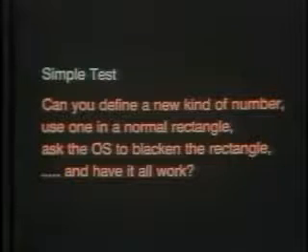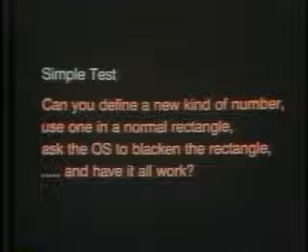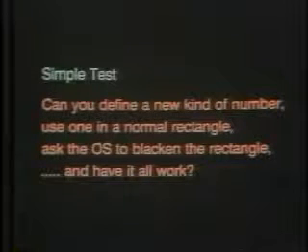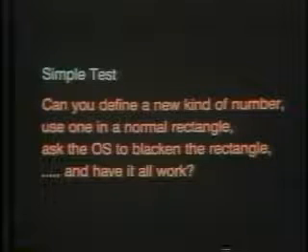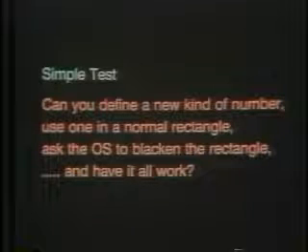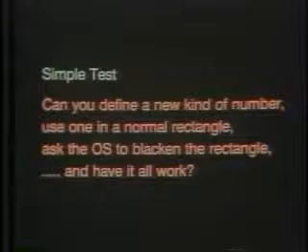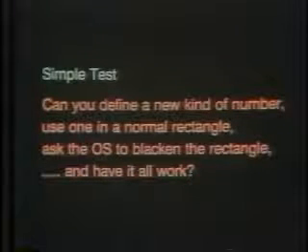I have sort of a simple test which I consider how you find out if a system is truly object-oriented. And it's, can you define your own new kind of number, for instance, a fraction? And you'll have to define how the plus operation works and how the less than comparison works and all that good stuff. But once you've done that, can you use one of your numbers in a rectangle that's a part of some program that you're writing to do graphics, and then tell the operating system to blacken that rectangle and have it all work? And what it requires is that all of the operations that want to get done are done by sending messages, and moreover that you can add your own new kinds of messages and have them work.